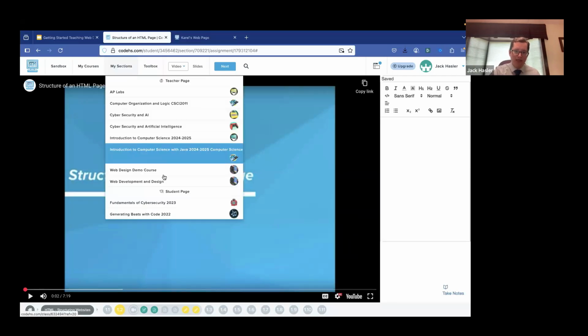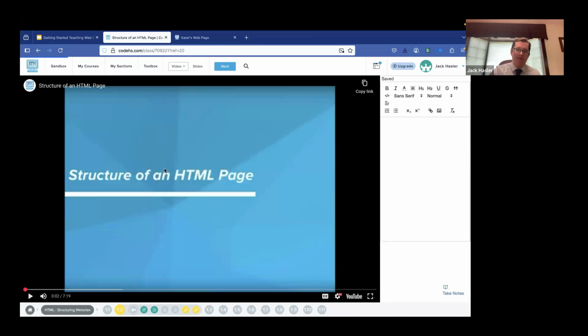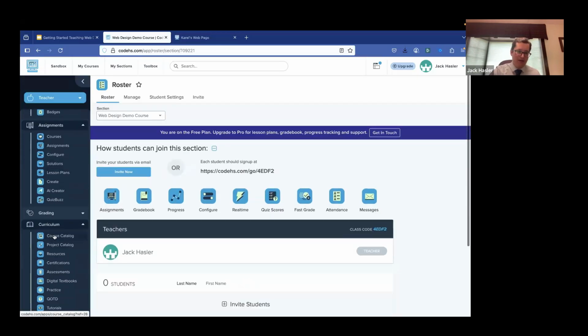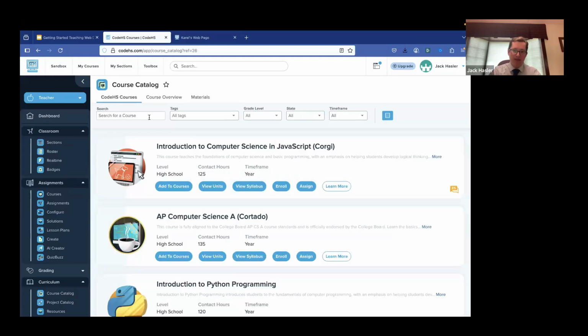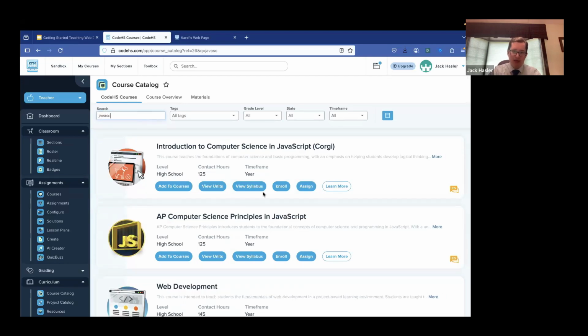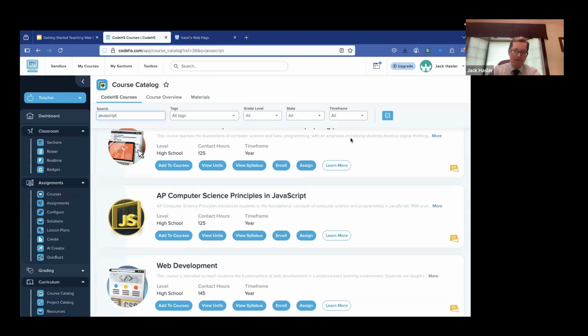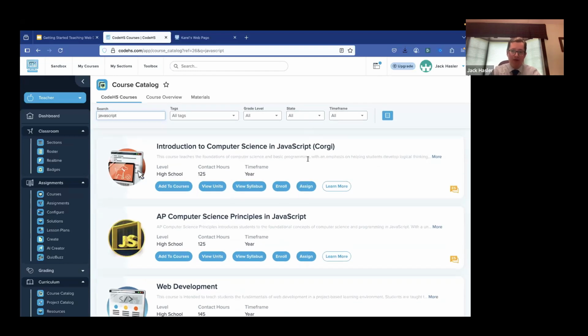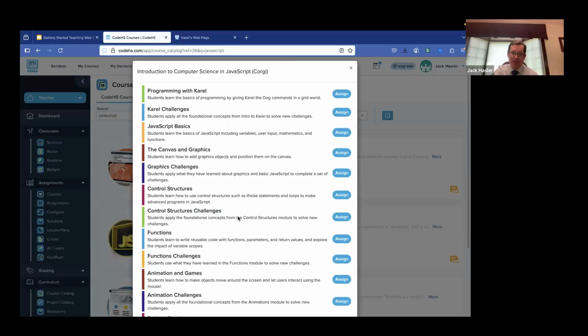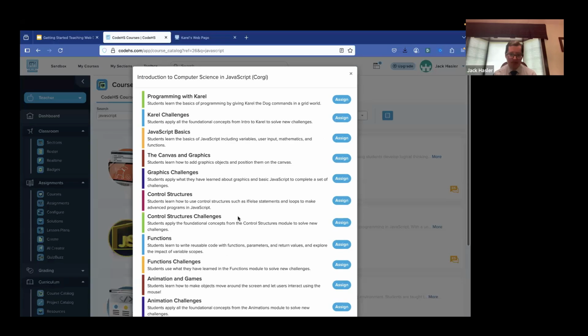If you go back to your sections, and I've got a bunch in here, and you go down to the course catalog, you can see all of the different courses available on CodeHS. And what I would do is just look for JavaScript. There we go. And just scroll down to, oh, there it is, right. So intro to computer science and JavaScript. For some reason, my eyes were just glancing over it. But then as you take a look at the units, they've got a full course here.